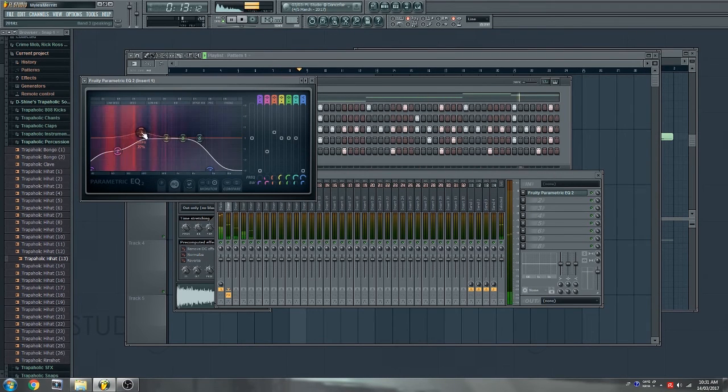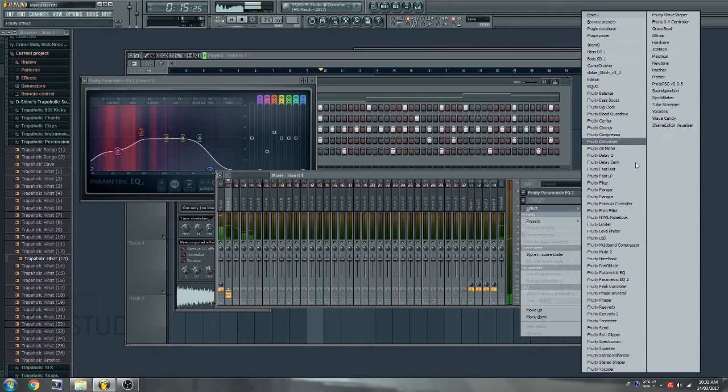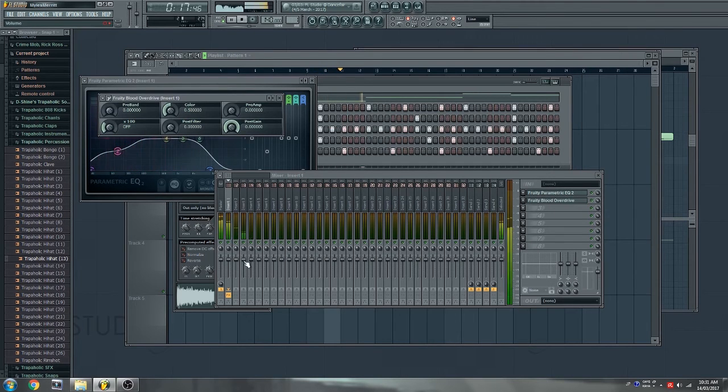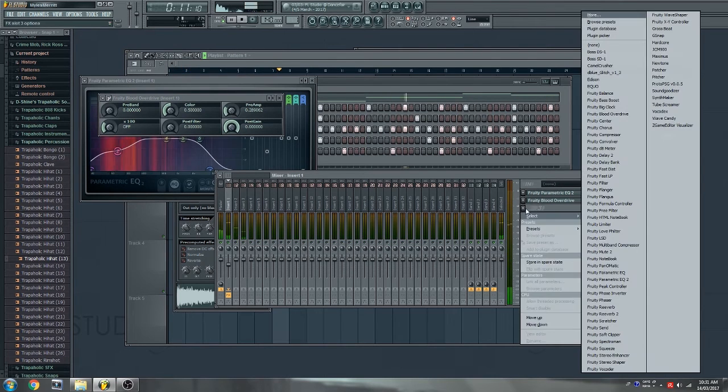So I'm equalizing the kick sample here, just taking out some of the lower frequencies because I don't want the sub bass from the kick to interact with the actual 808 bass drum, which is where most of my bass is coming from.